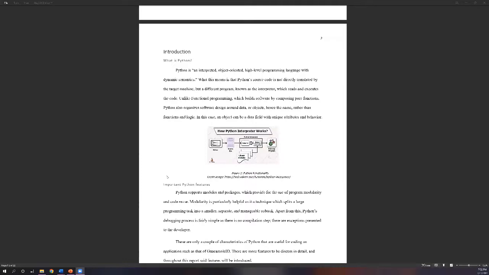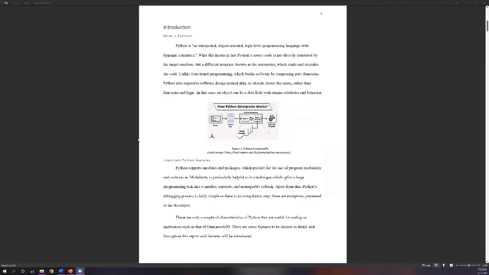So unlike functional programming, which is building software by composing pure functions, Python is organized as a software design around the data, which is why it is called an object-oriented programming language instead of function and logic. In this case, an object can be a data field with unique attributes and behavior.